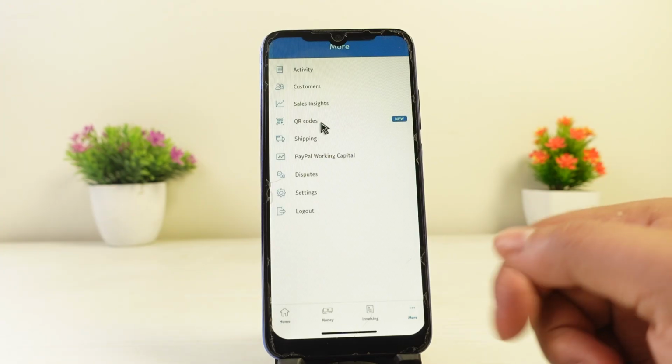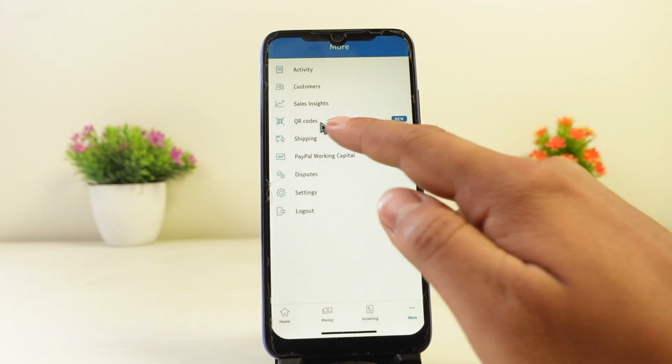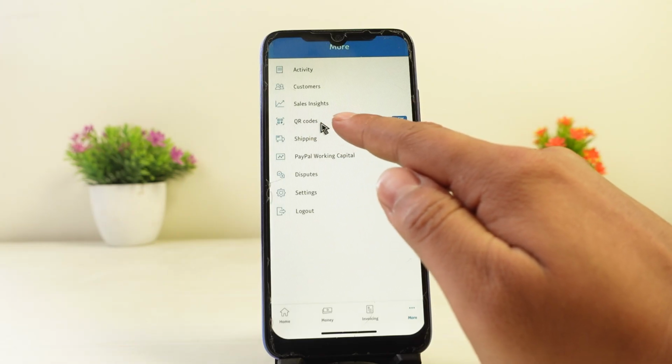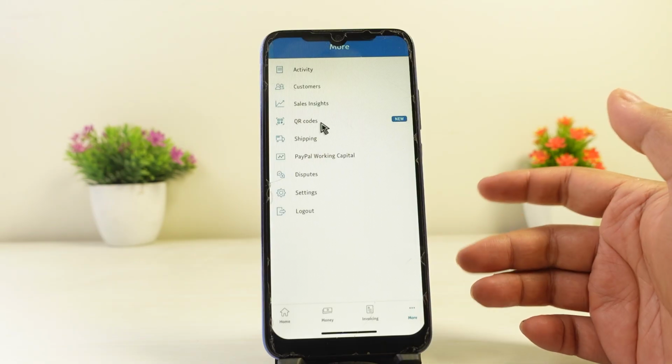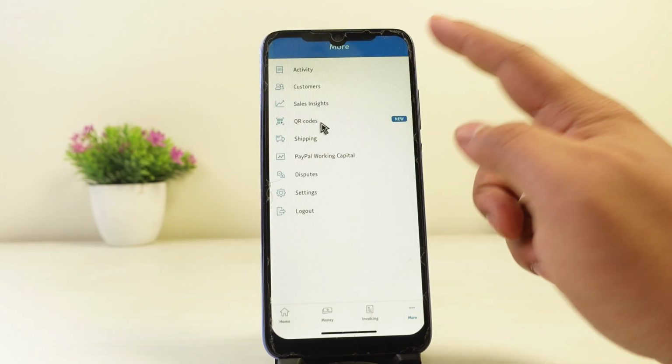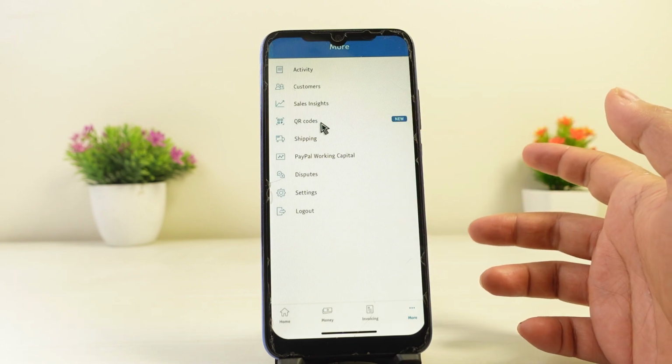So all you want to do is, within the mobile app of PayPal, head over to the More section, and right here you should be able to see the option called QR codes being displayed. If the More option is not available, you'll be able to see your profile picture being displayed on the top right. You can simply head over to your profile picture where your QR code would be visible.